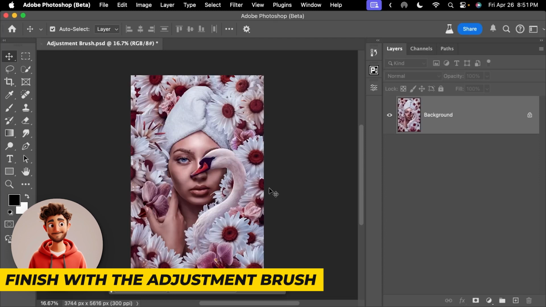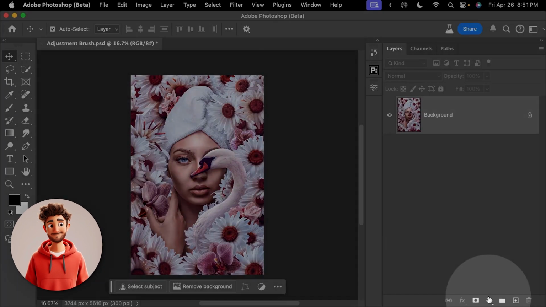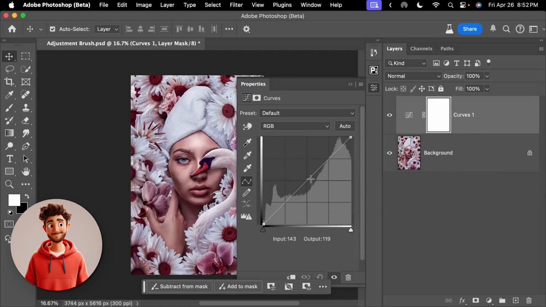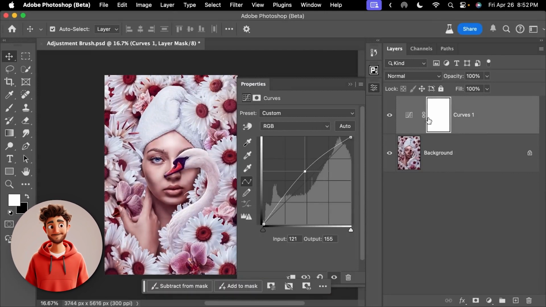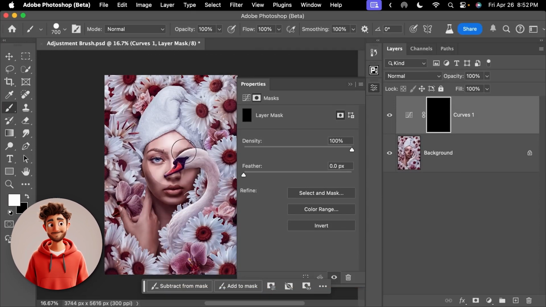Finish with the adjustment brush. Although it was released earlier, this version is far better and solves most of my issues. Do you understand adjustment layers? Add a curve adjustment layer. What changes are possible? Use a brush to paint white on the black mask. The essential process. You may now choose the adjustment brush without these steps.